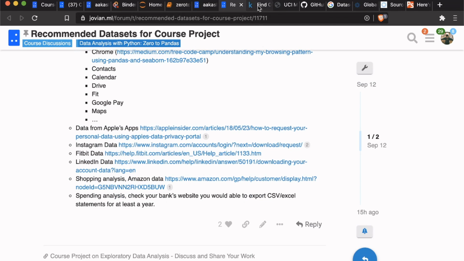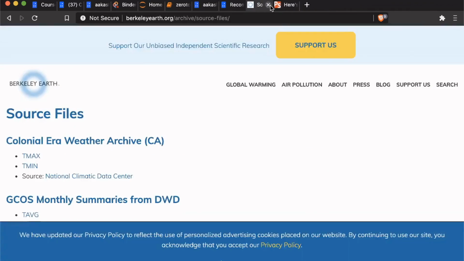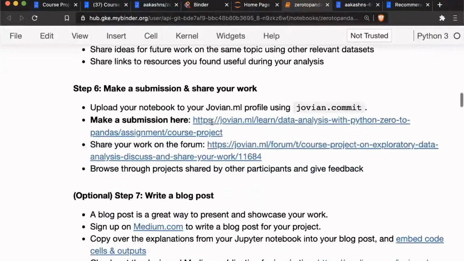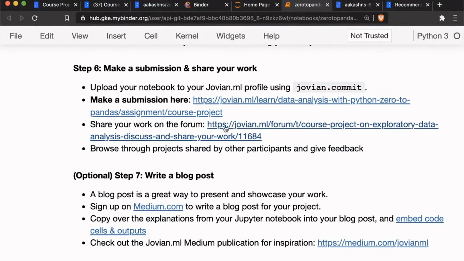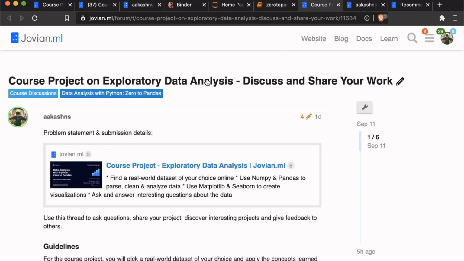So now what I want to do is show you a few examples of what a good project will look like. And actually one last thing that I want to mention is that apart from making a submission, you should also share your work on the forum. A submission is more for us to evaluate your work, but you can also go on this forum thread, the course project on exploratory data analysis, where you can share your work. And we are hoping that we see thousands of projects shared here. And when each of us shares our project and then goes through maybe 5 to 10 other projects, that way we learn a lot more than we would learn individually. So please share whatever you do.